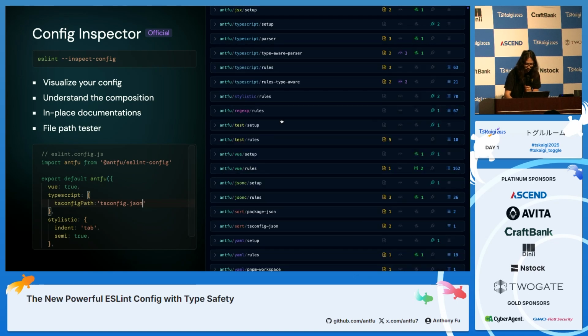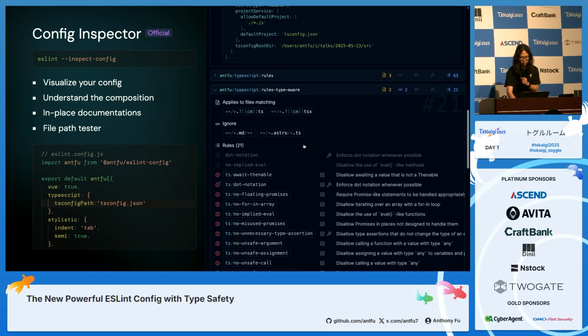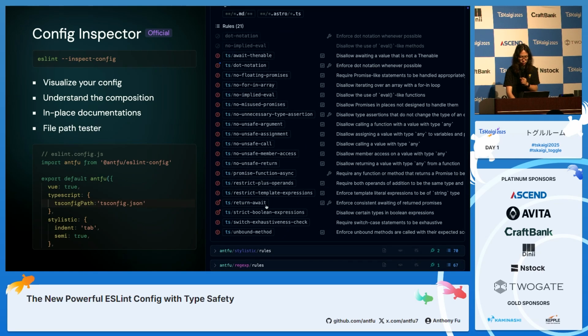Yeah, when I save it, you can see it now enables type-aware rules with the proper configurations I need, and those are type-aware rules like no-return-await, something like that. So that's a quick demonstration of this ESLint config inspector. If you're interested, you can give it a try in your own project to see.